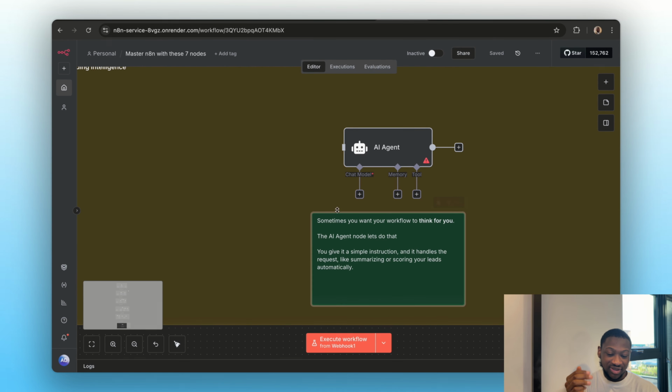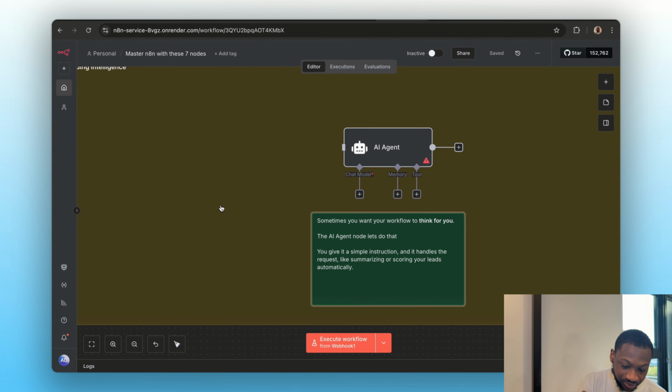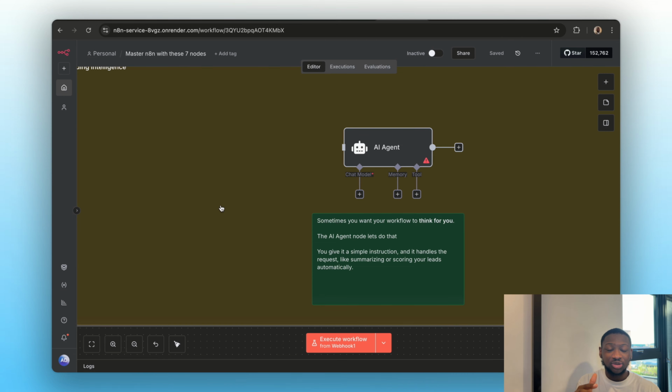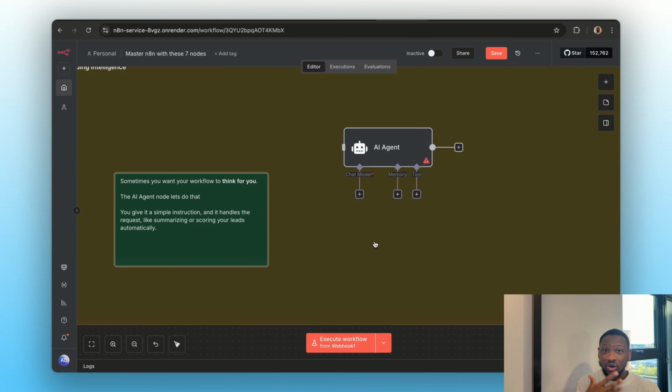And that is what we have this AI agent node for, because sometimes you want your workflow to think for you. The AI agent node lets you do that. You give a simple instruction, it handles the requests like summarizing or scoring leads, and it also has memory for back and forth chat conversations. It also has the ability for you to add tools to it. And how we're going to test this is just by using the conversational feature. But if you're going to go in depth, you can add memory and tools like I have said.